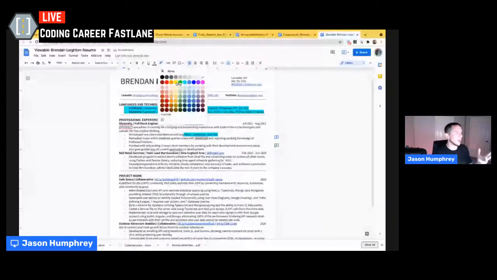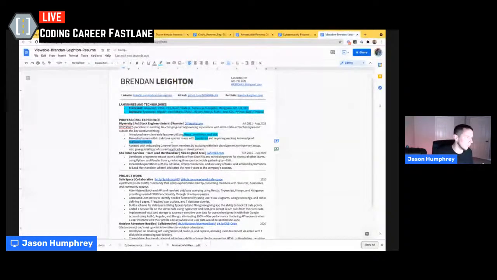But one thing I'll point out from yesterday when I was talking: there's this format called X, Y, and Z. I love to follow it for bullet points. It stands for accomplish X, measured by Y, by doing Z. When we think about that format, it allows you, in a bullet point format, to really sell what you've done with some proof and some value to other people.